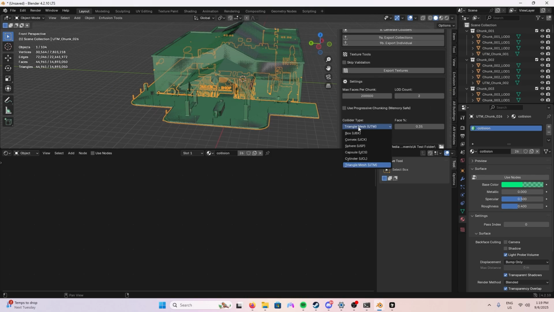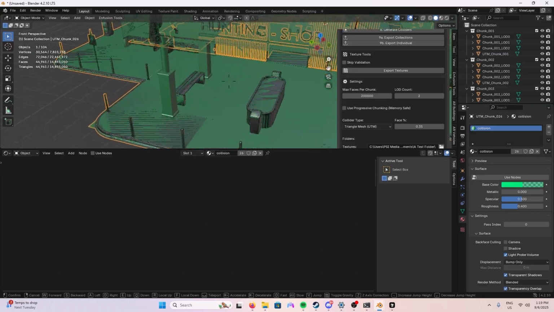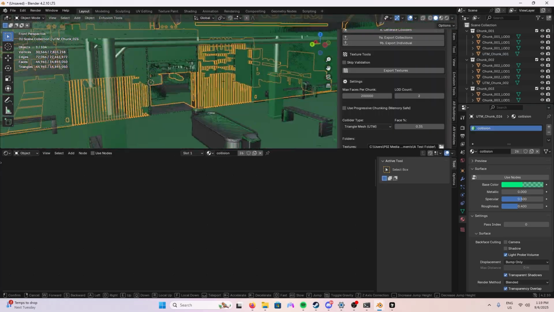Now the reason it says detailed colliders is because you have several types, right? We have box, convex, sphere, capsule, cylinder, and triangle mesh. You can select any of these. If you have any issues with these, let me know. Some of them don't generate perfect all the time. Face percentage is like the decimation percentage. Right now it's taking 35% of the original mesh. This is a detailed collider setup. Ideally you do colliders by hand.